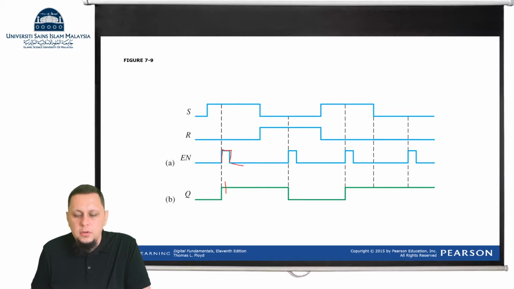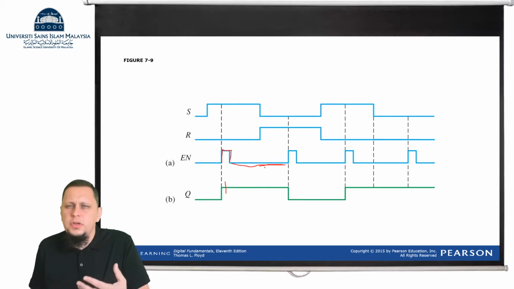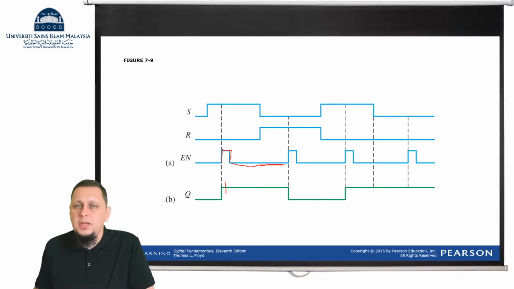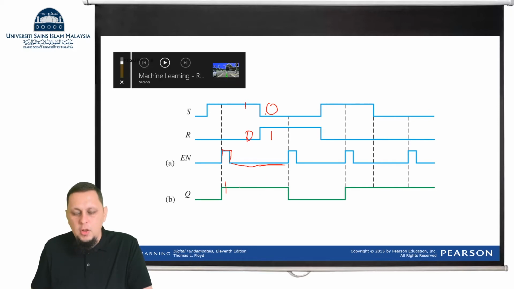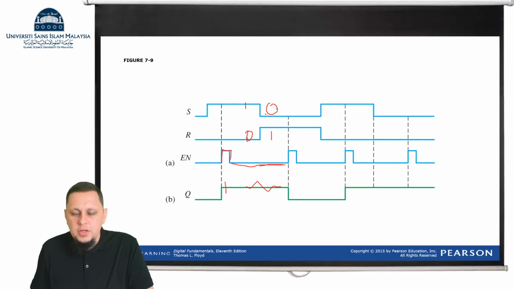When EN is low here, for example throughout this duration, enable is low, meaning the latch is off, right? In this case, although S and R are changing, from 1 to 0, from 0 to 1, etc., as you can see, the output is not changing. The output is always 1 here. So that means the latch is disabled. It's in an off position.